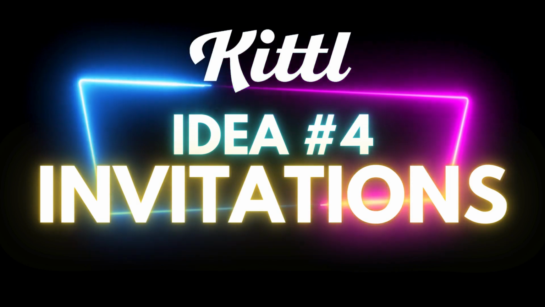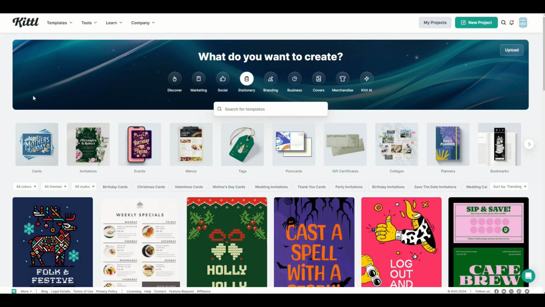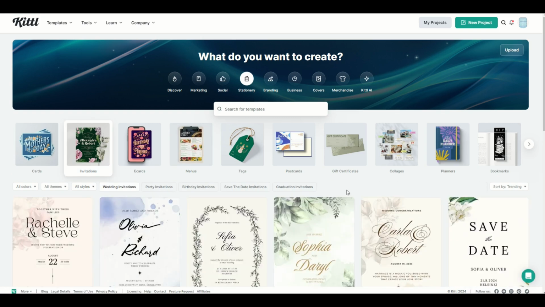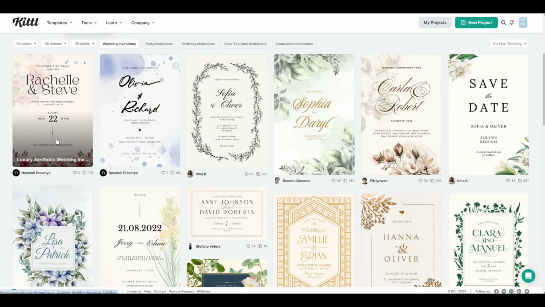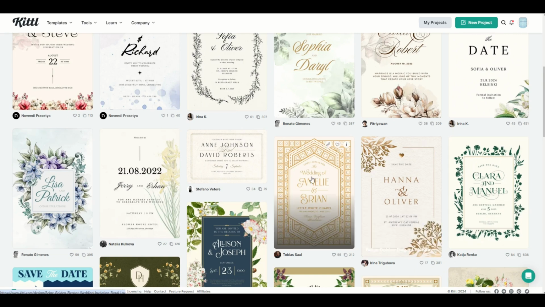Cool thing number four is invitations. When I go onto the main page and I click on stationery right here, you're gonna see cards, invitations, e-cards, menus. You've also got a bunch of different sub-menus here, Mother's Day cards, Valentine's Day cards, birthday cards. I'm gonna go to wedding invitations and we can see some absolutely beautiful templates already made. This can really save you some time and energy.